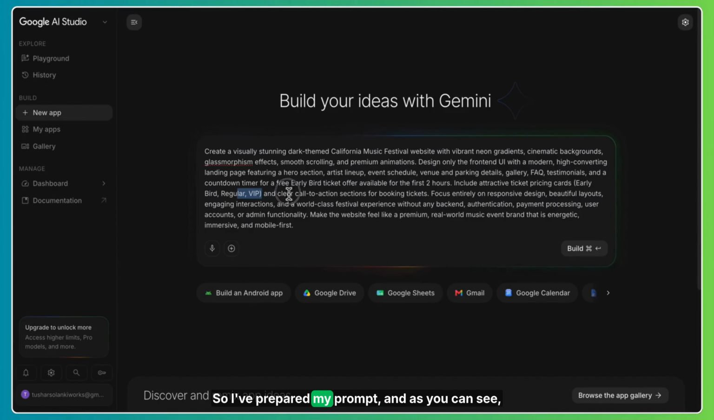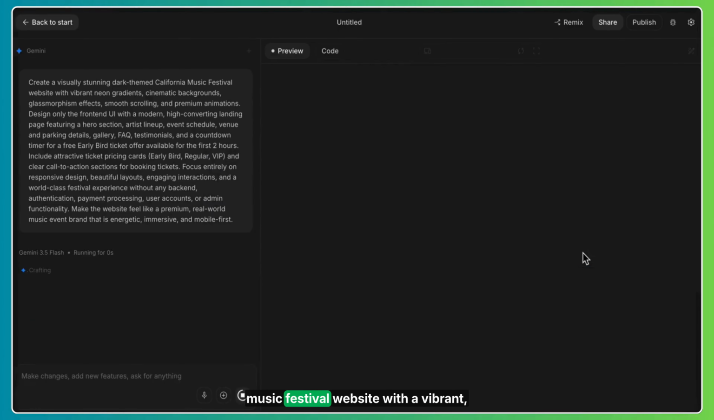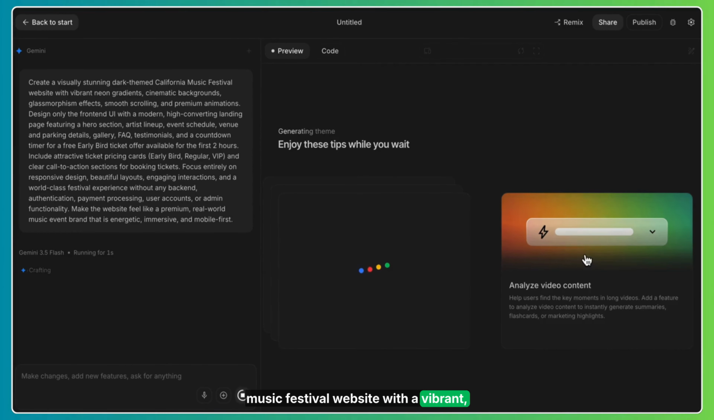So I've prepared my prompt, and as you can see, it's quite detailed because I want the website to look polished, modern, and professional rather than feeling like a basic landing page. I'm asking Google AI Studio to create a California Music Festival website with a vibrant, dark theme, premium animations, modern typography, beautiful layouts, and a high-end concert aesthetic. So let's submit the prompt and see what Google AI Studio comes up with.